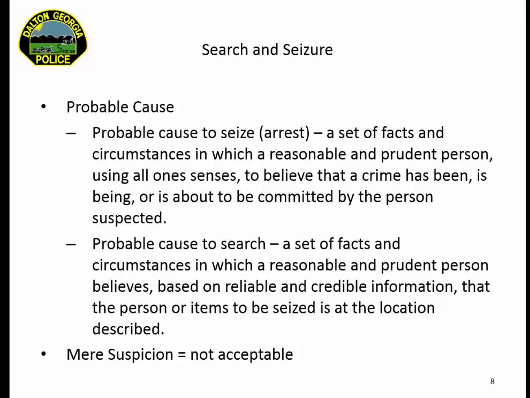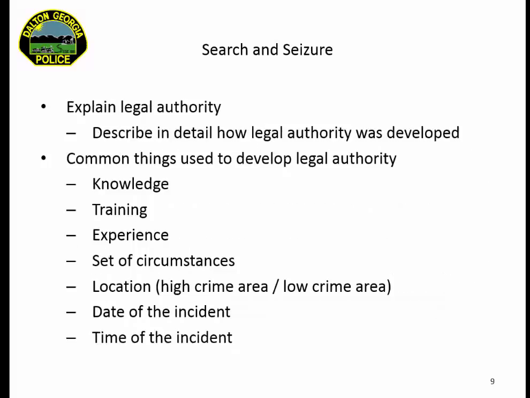Now, something we know we can't use is mere suspicion. That is not acceptable as far as a seizure is concerned. So mere suspicion is not acceptable. The 2 types of legal authority that we have would be probable cause, whether that's to seize or to search, and then articulable reasonable suspicion as well.